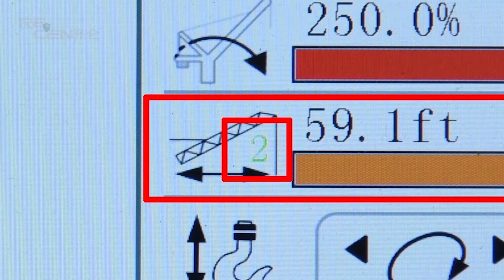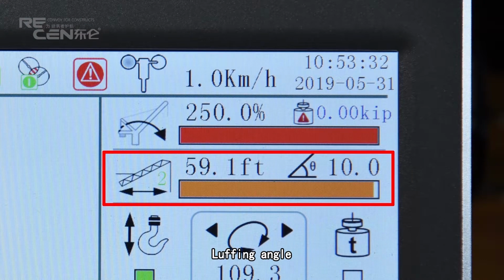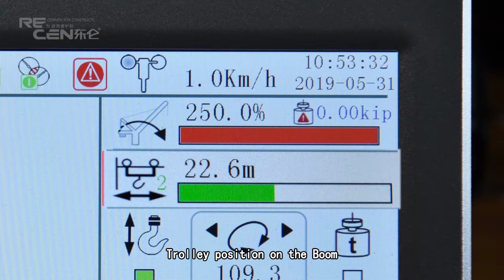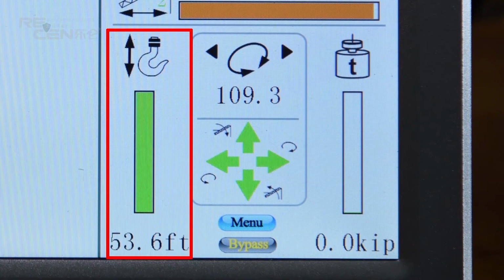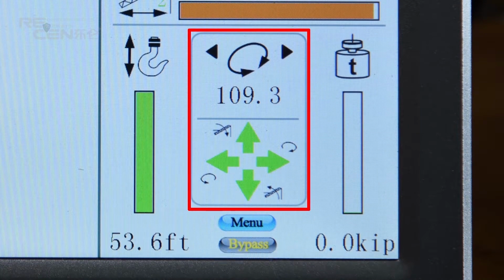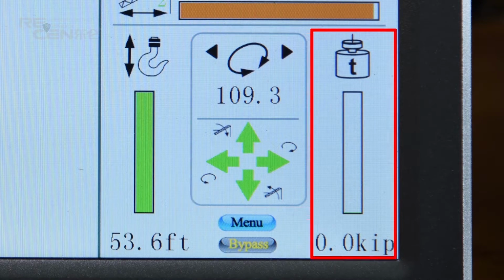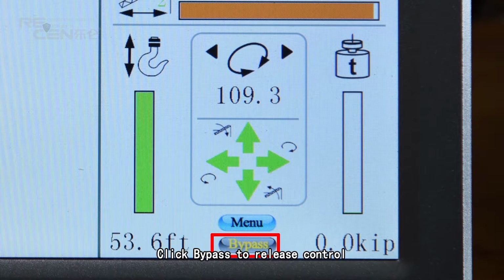Luffing angle, trolley position on the boom. Hook height, slewing angle, alarming arrow, load weight. Click bypass to release control.